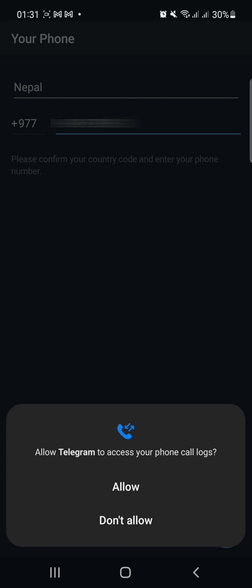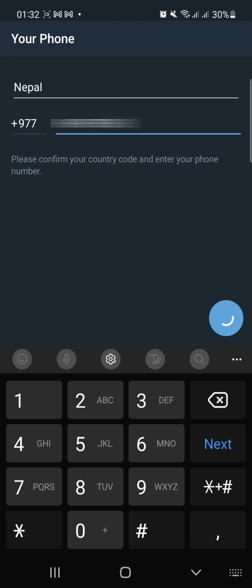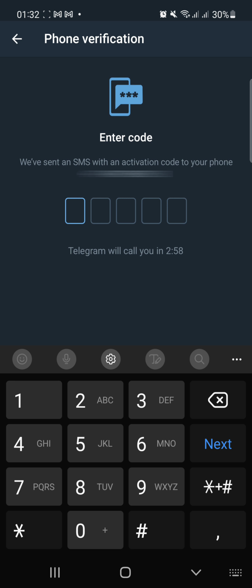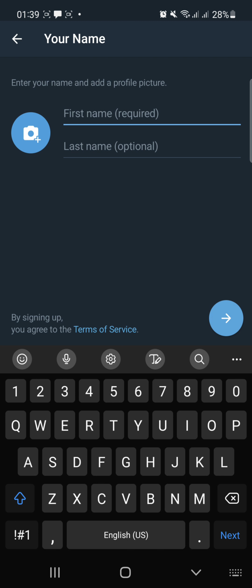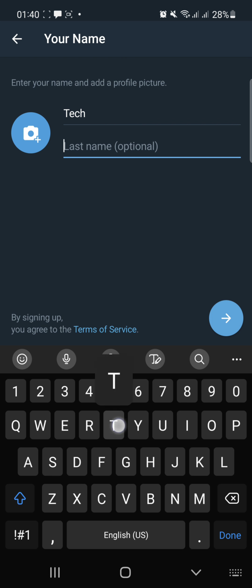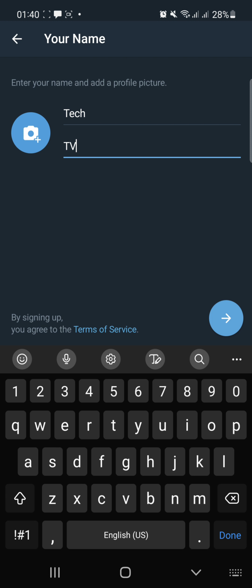Also allow the permissions. A verification code will be sent to your phone number and Telegram will automatically verify your number. Now enter your first and last name. You can also add in a profile picture if you want and tap Next.